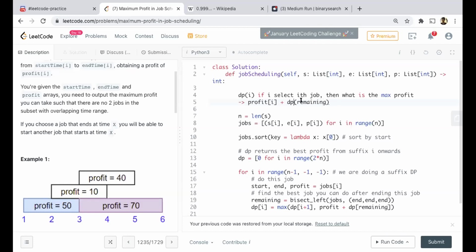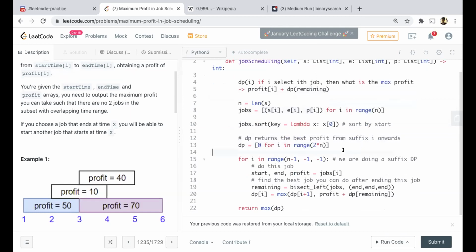Now the question is, how do I find this remaining? So what I did was, first I sorted all of them by start time. This is just the Python code for sorting by start time after I made the jobs array. And now I just made one empty dp array. So I'm doing the ith job, traveling backwards. So what is the remaining job?